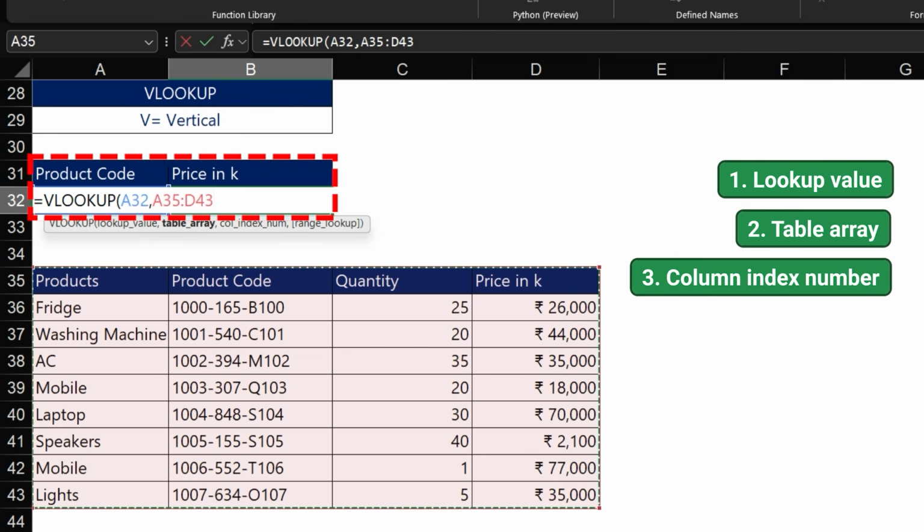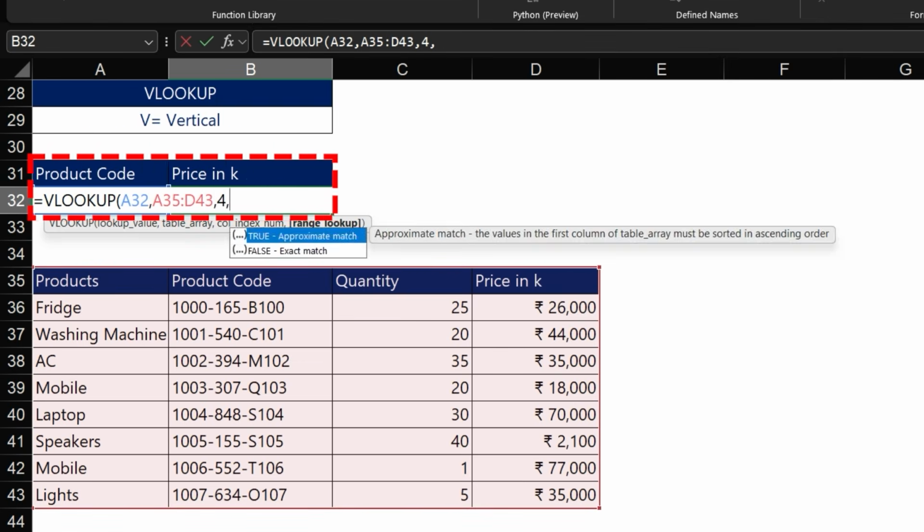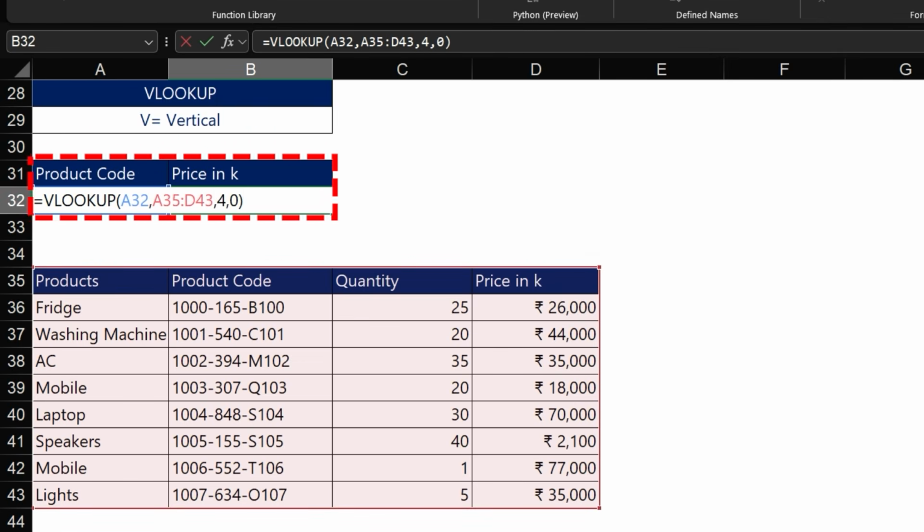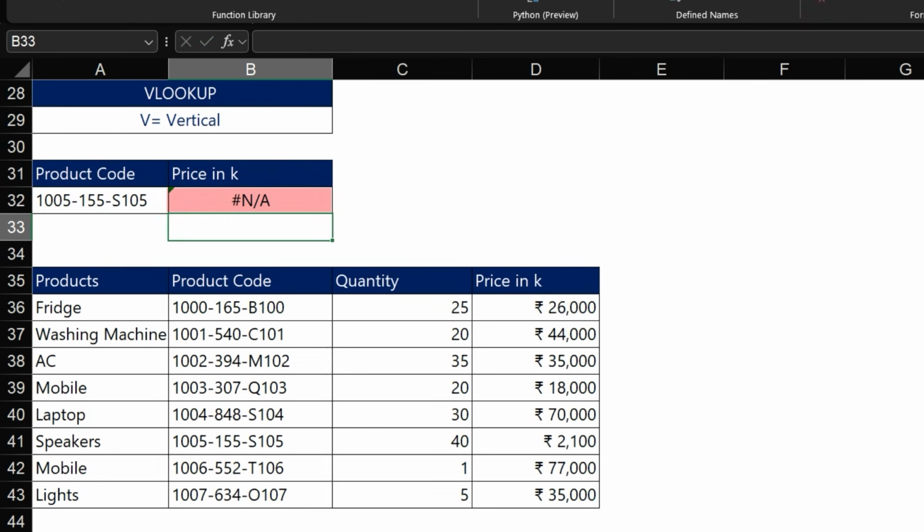Why do we need to select the table array? Because there are so many tables in the place, right? Which table should I go to exactly? So this is the table array, comma 4, comma 0. What is the meaning of 0? Again, in 5 minutes I'll tell you what exactly that is. So here we go, and when we press enter, we are getting the value as equal to NA.